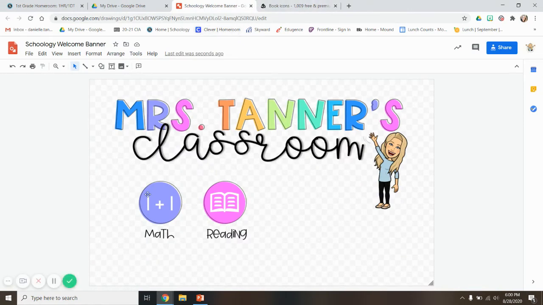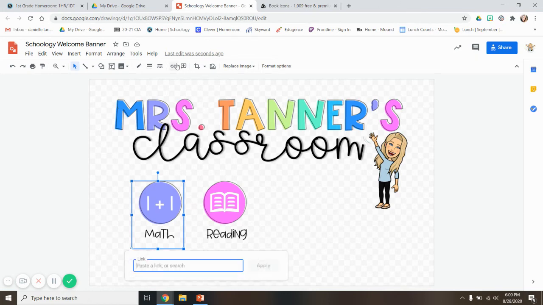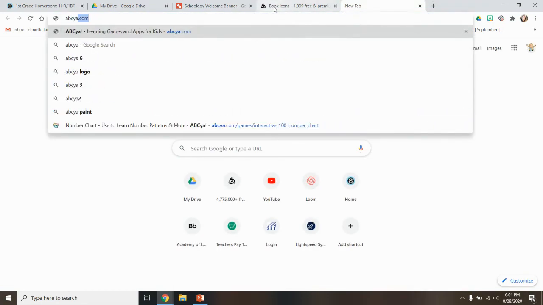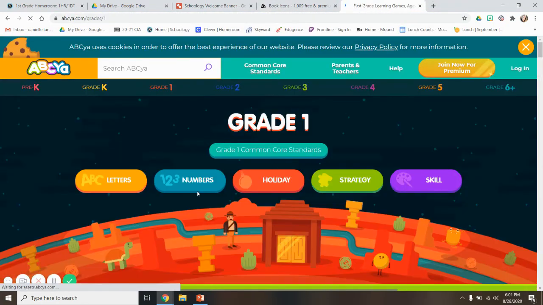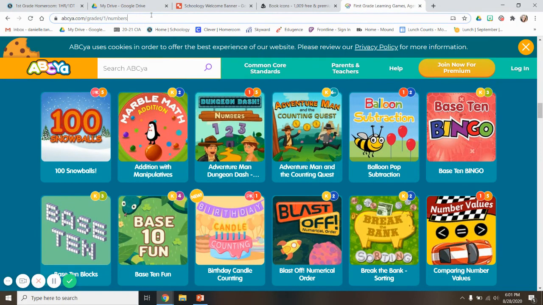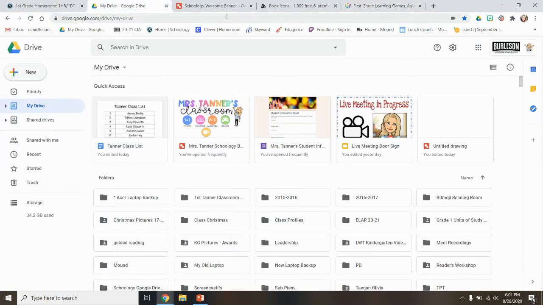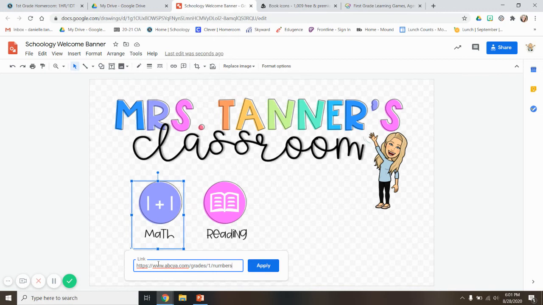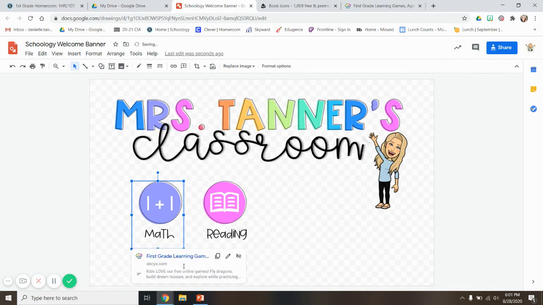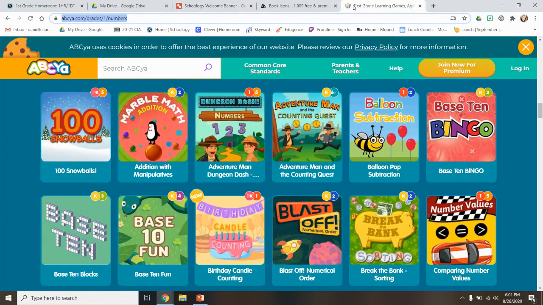Okay, so then we want to link these. So you're going to come up here to link. Say that you wanted to link it to ABCYA, some of their math games. So I'm going to go to first grade. I'm going to go to numbers. Okay, so I like these math games. So I'm going to copy, Control C, this link. I'm going to come over here to our banner, and I'm going to paste Control V into that link. Okay, so now that's live and it's a link. Okay, and then for reading, let's say that I want to go to Humble Books.